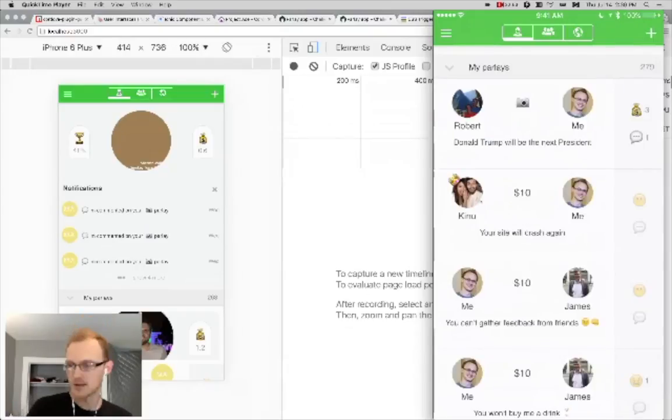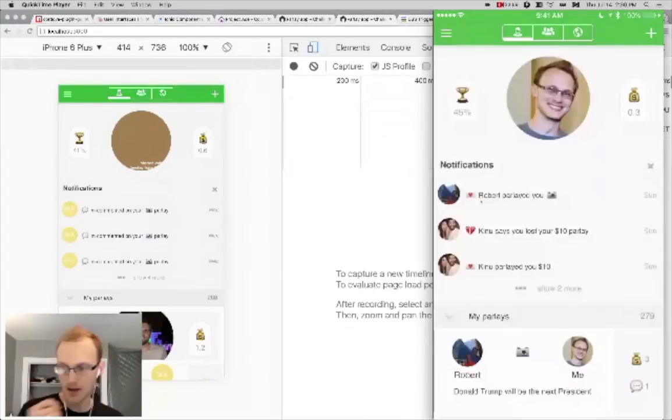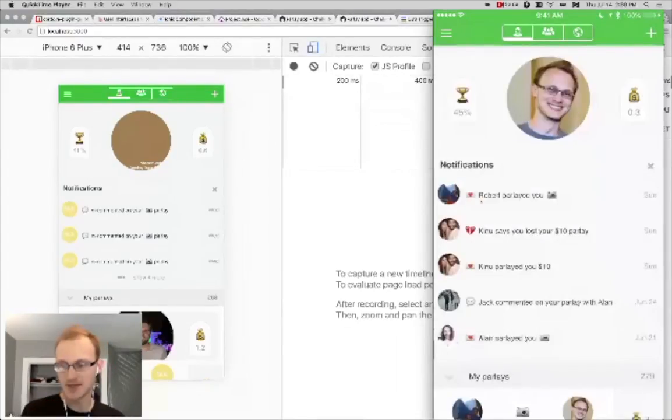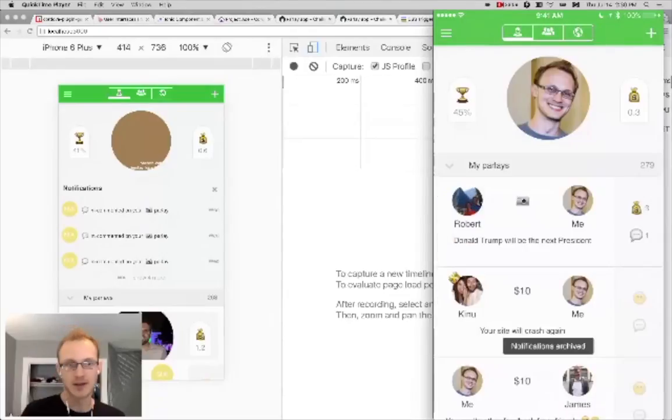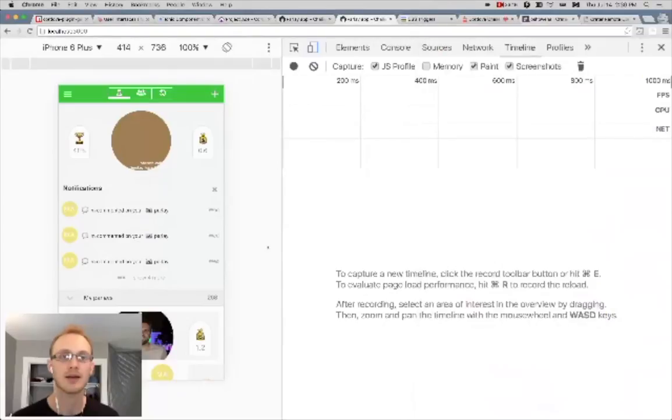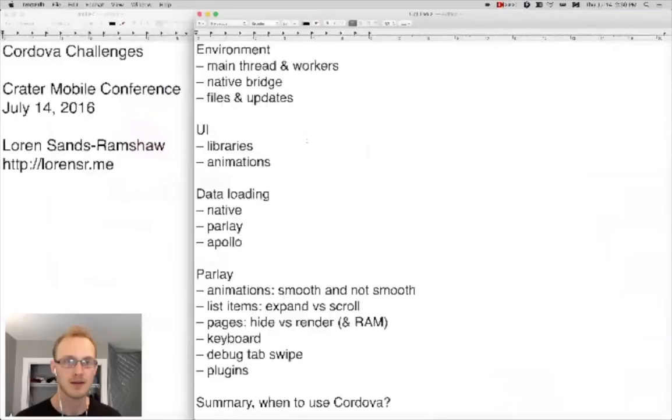Let's see, other things that are quick are the show more. These are pretty simple notification rows, so it doesn't take much to render those. Dismissing notifications is fast. It's just taking that simple list off of the DOM. Let's go back to the outline of the talk. We looked at data loading. We looked at some smooth and not smooth list items when they got expanded. We're scrolling. Let's look at the pages.